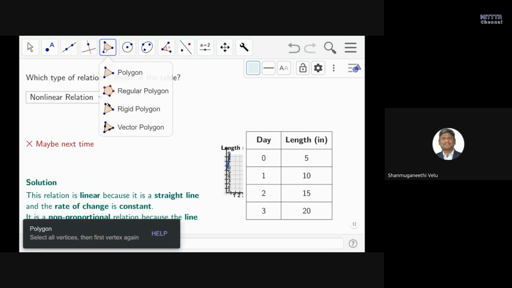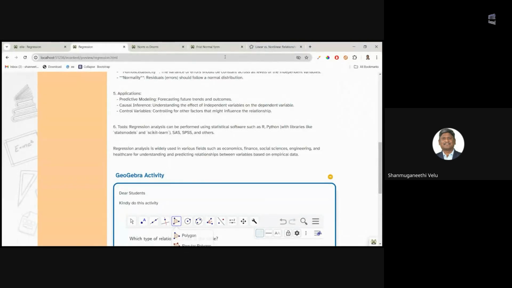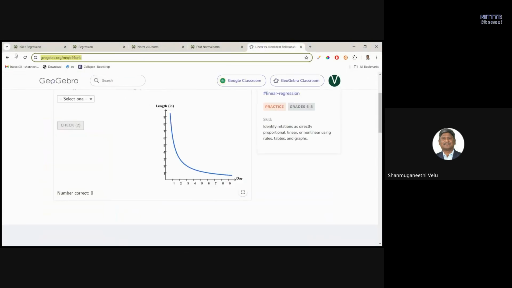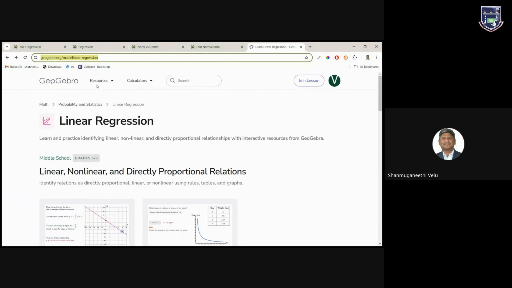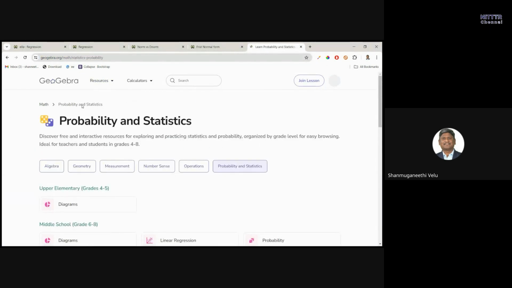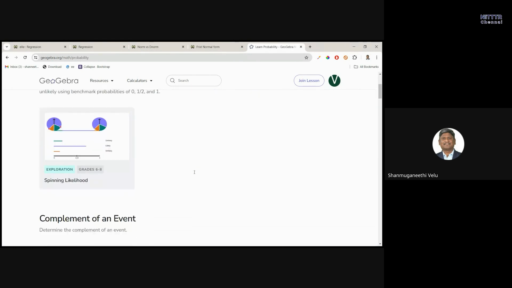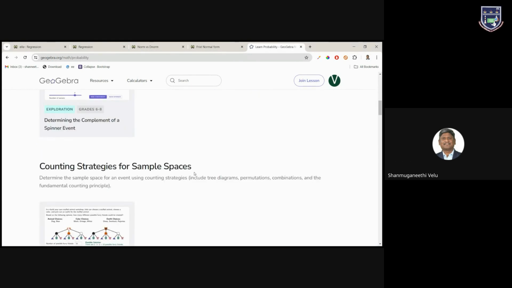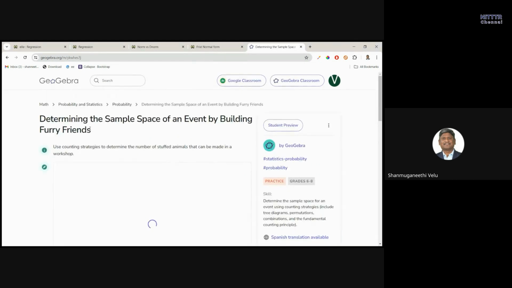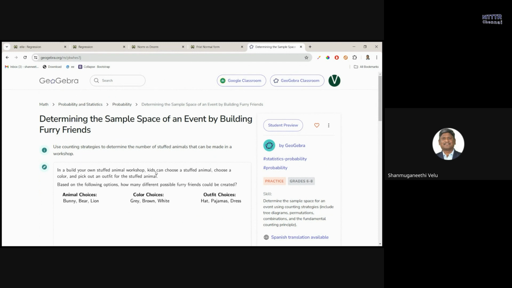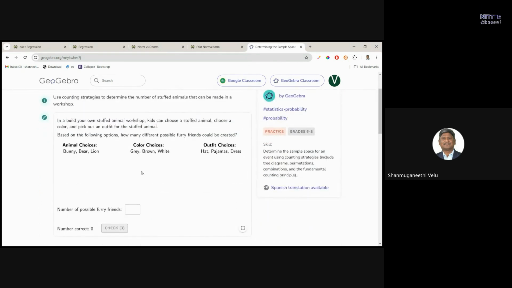So you can have a graph, and whatever activity you are going to do, you can get it from GeoGebra and bring it. So this is what any activity you want to do. Here maybe a simple activity I can bring that you can easily understand. Probability and statistics, probability. Let me check if any activities are there. Exploration, practice. So here it is in the form of a counting strategy workshop. So this activity you can bring, number of possible.